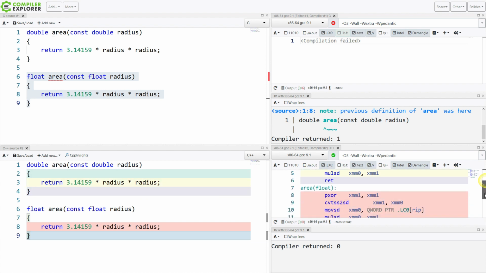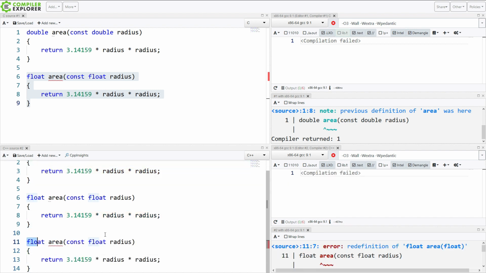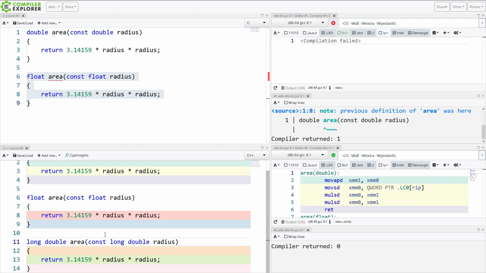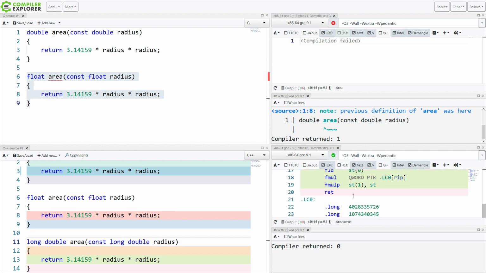In C++, this is trivial. We can have multiple versions of the same function. We can easily see that we've got an area, a double area, a float area. We can do a long double version. Long double like this. No big deal. These things all work in C++, and if we care, we can scroll through and look at the different implementations of these in the disassembly.